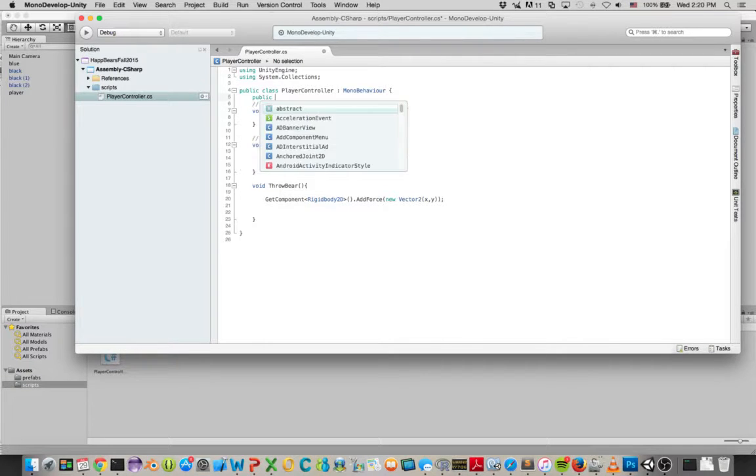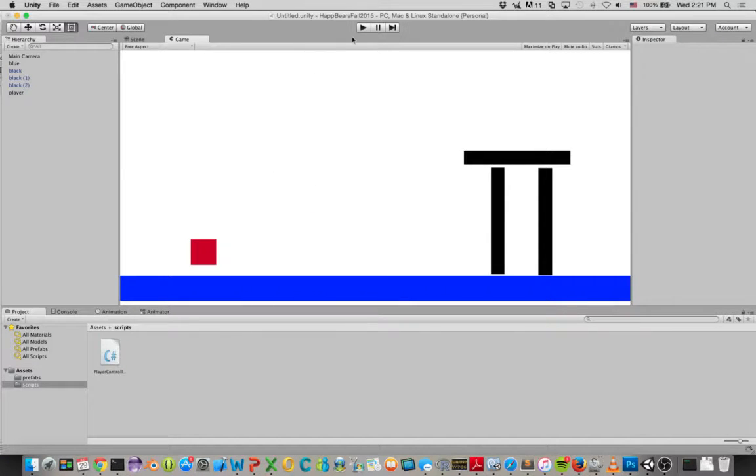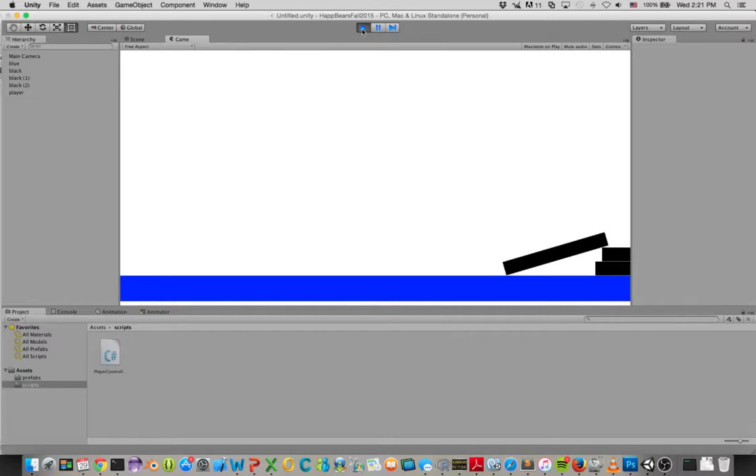So we'll say public float xForce equals 100, and I have no idea if these numbers are right. Public float yForce equals 100, and instead of x and y, we will just say xForce and yForce. That way we'll use whatever values we put in here. So we'll go try and throw this thing, see if it works. If it doesn't, we'll tweak some of these numbers. So let's see what happens. If I run, I'll hit the spacebar once. There it goes. Okay, actually that worked out pretty good.